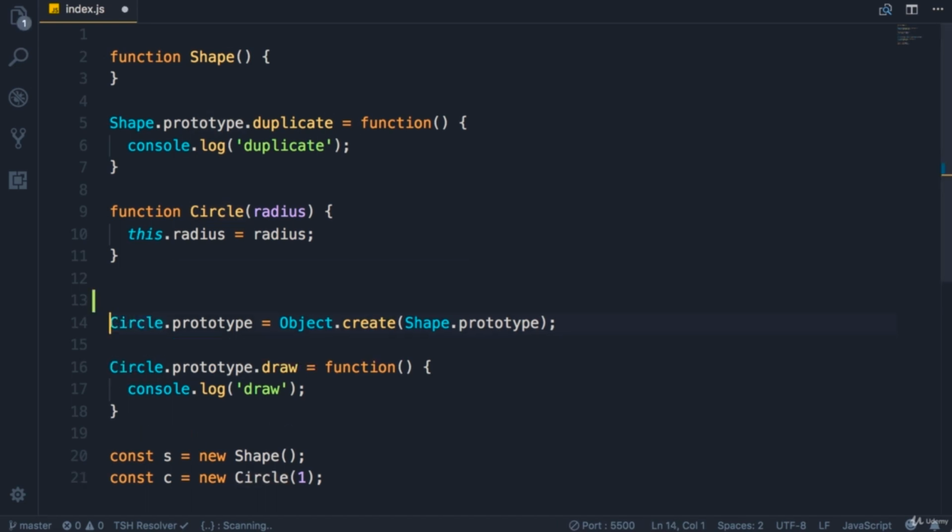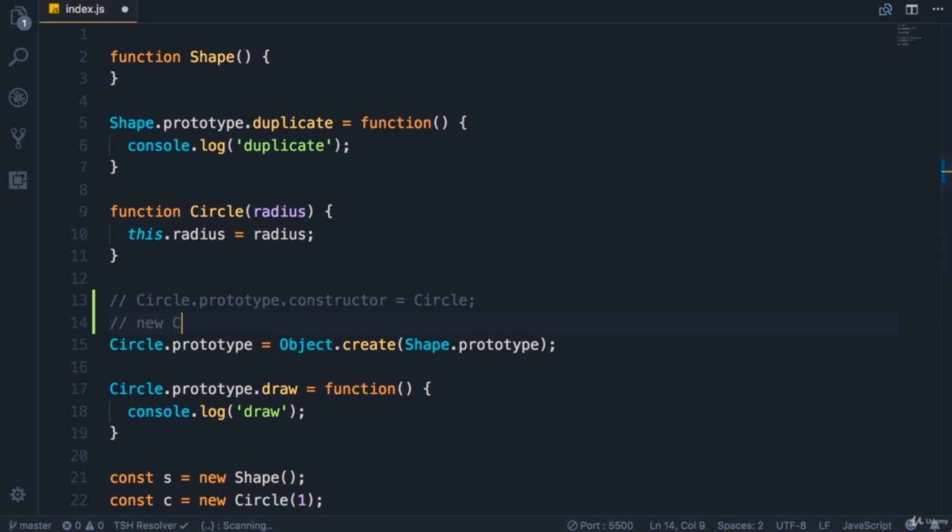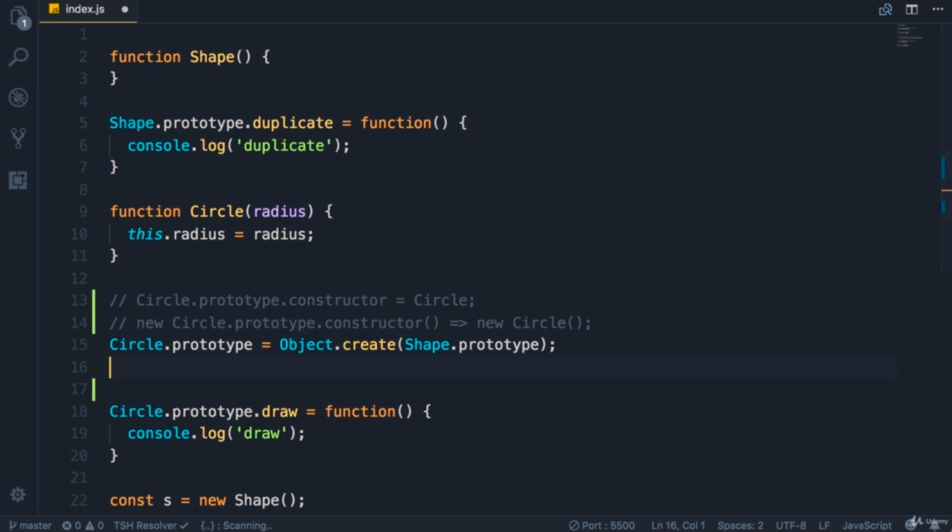Before this line, the prototype of the circle had this constructor property. So circle.prototype.constructor was set to the circle constructor. That's why we could new up a circle like this. This is exactly like newing up a circle object, right? So as a best practice, whenever you reset the prototype of an object, you should also reset the constructor.